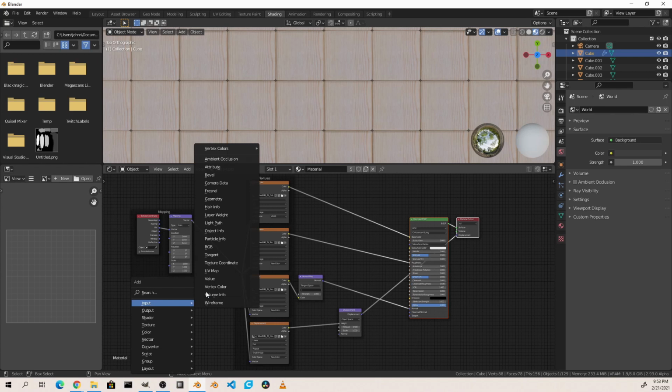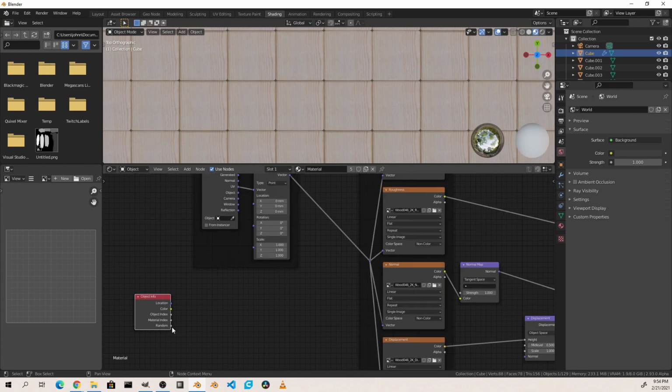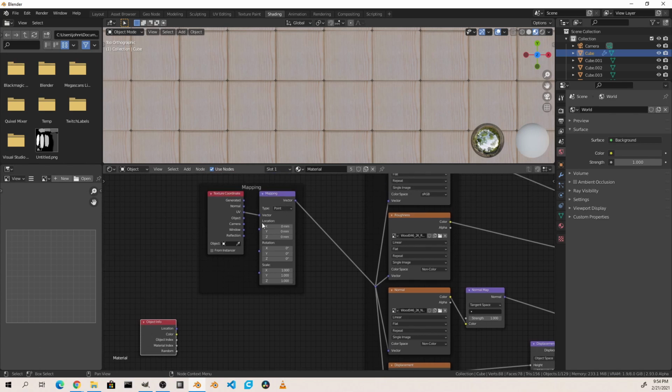So it's under input, object info. One of the options in object info is random. This is a random number per object. And what's nice is when you instance objects using geometry nodes, each one of those instances will get its own random number. Let's go ahead and take that random number and stick it into the location of our texture mapping node.